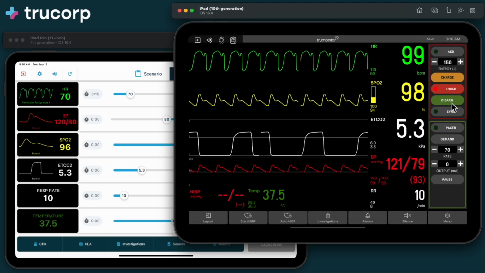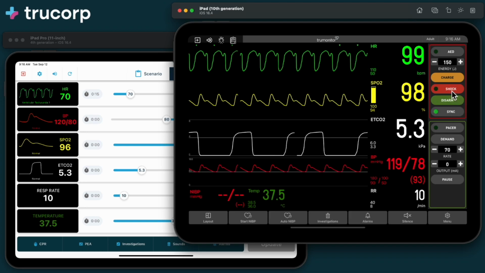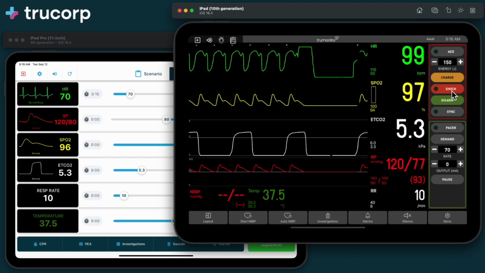Now, our student charges again to 150 joules and enables sync. This passes our instructor's requirement and the sinus waveform is activated.